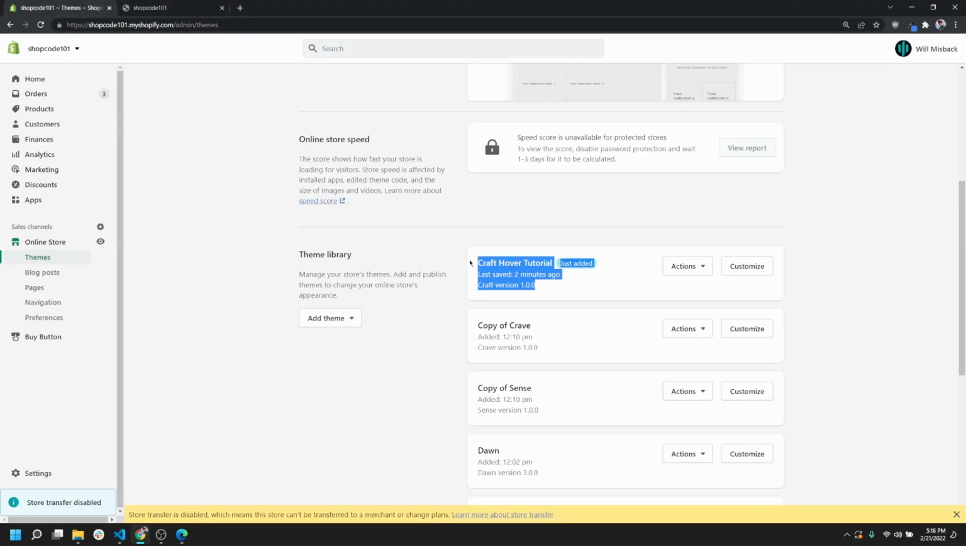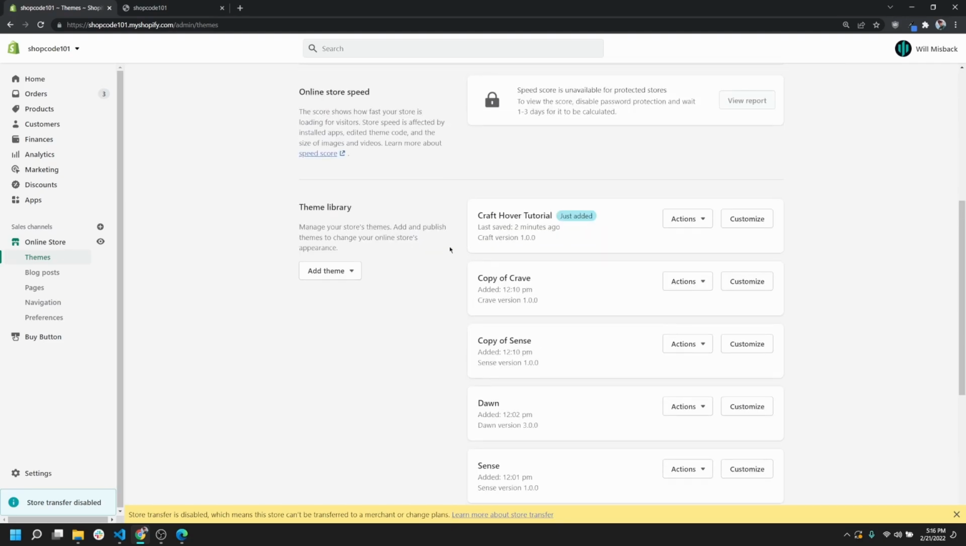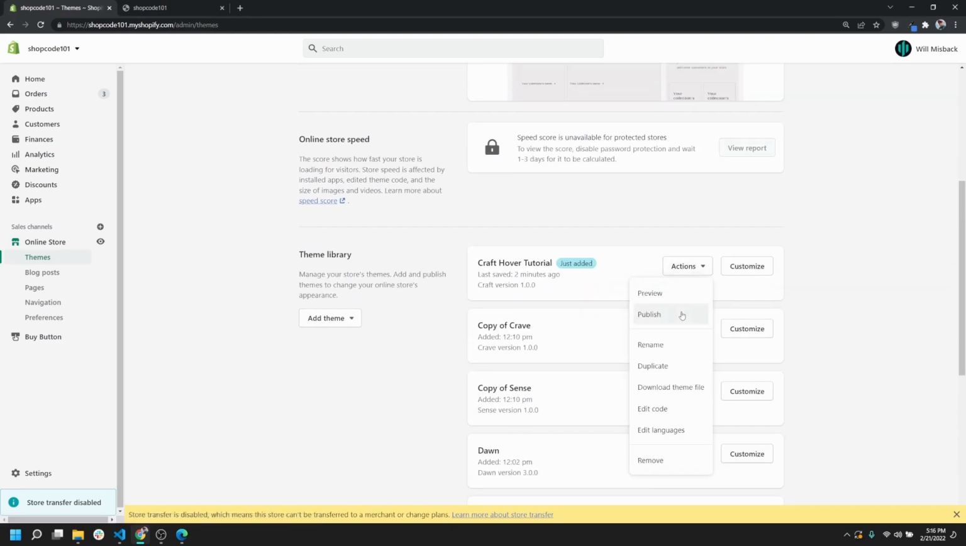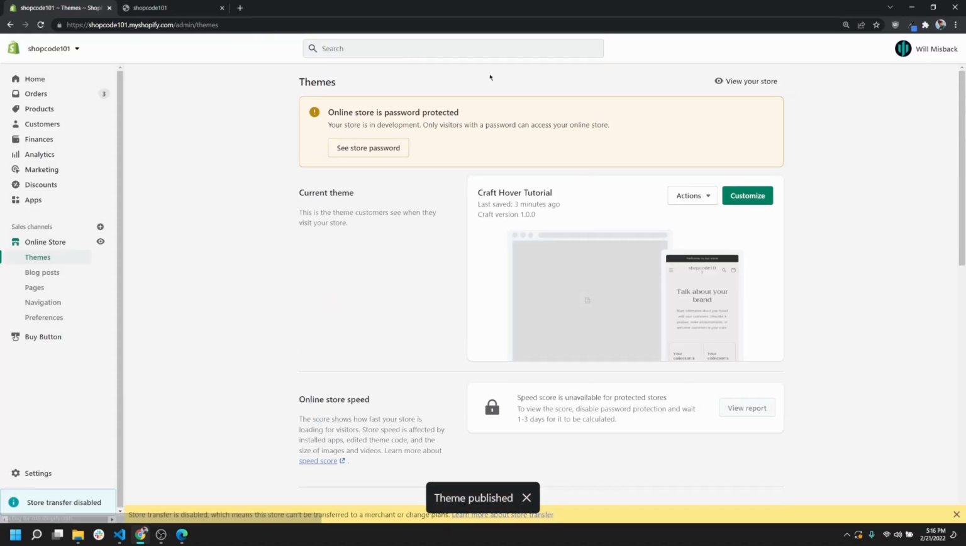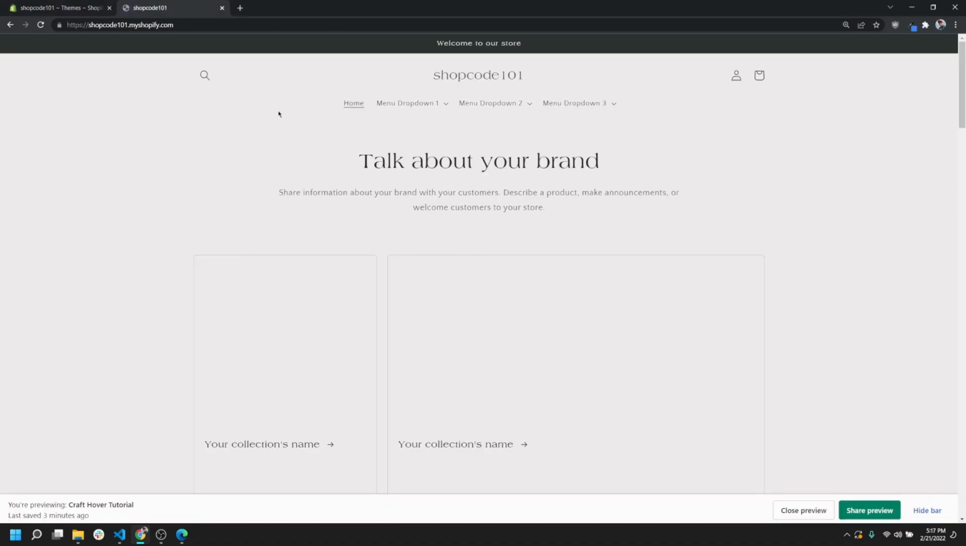I've just added a Craft hover tutorial. This is basically just a blank Craft theme that I'm going to publish right now. And we can see the default behavior now. If I go ahead and refresh my site, you can see that I can't hover over these. I'm going to have to click them to get to the dropdown, which, depending on the theme of your site and whatnot, can be kind of annoying.